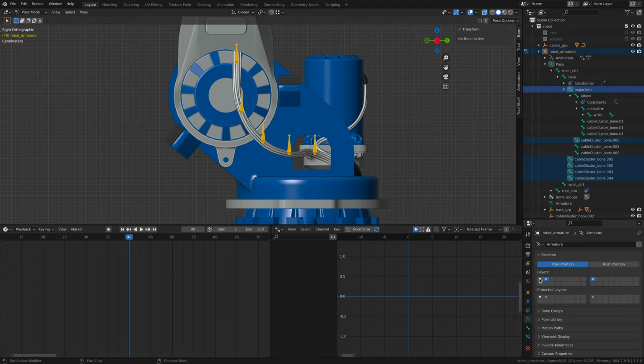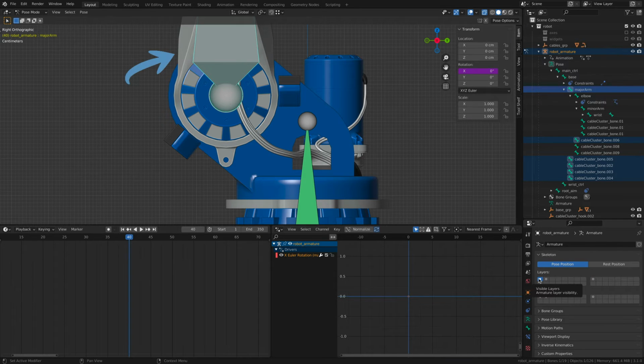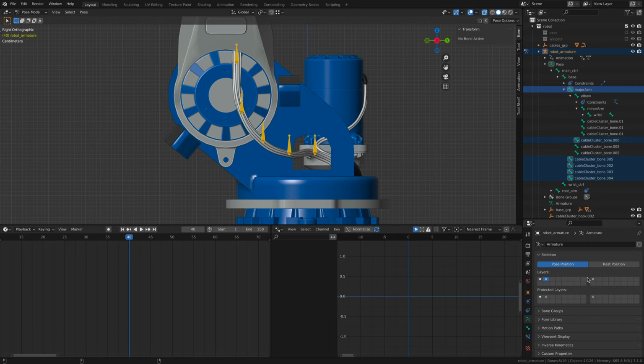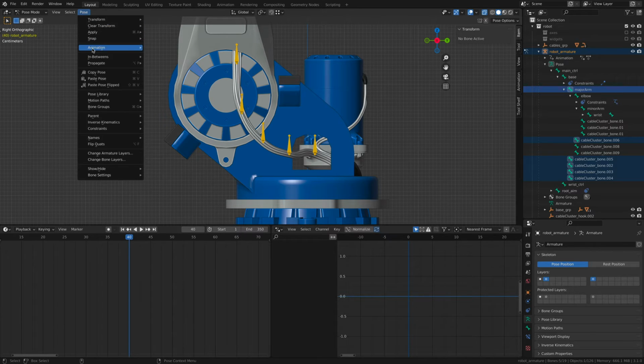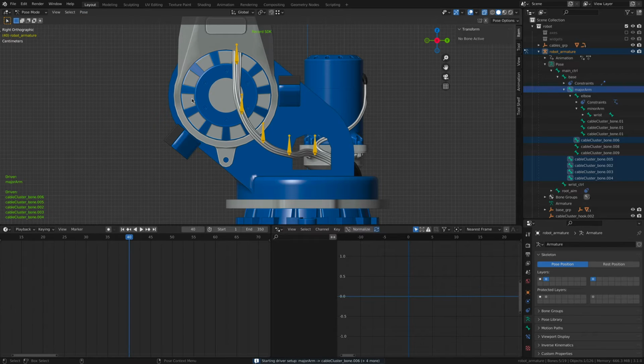Note that my driving bone is on a hidden layer. Rapid SDK accounts for this and makes selecting easier. The right selection is crucial, especially when working with bones. With the selection in place, it's time to run Rapid SDK. For faster access, you can also use the F3 search or add it as a quick favorite.